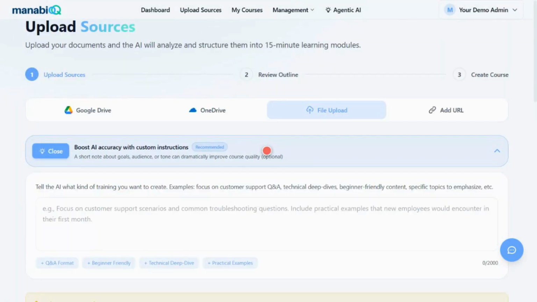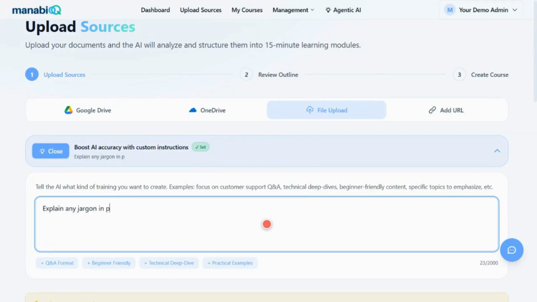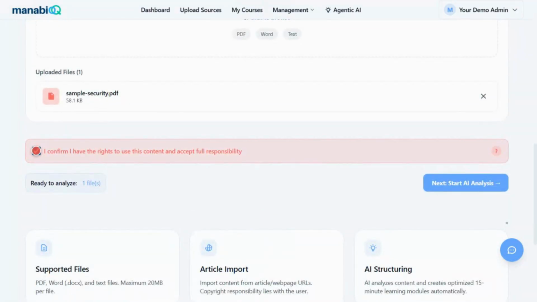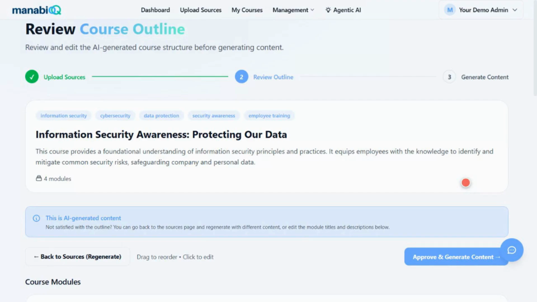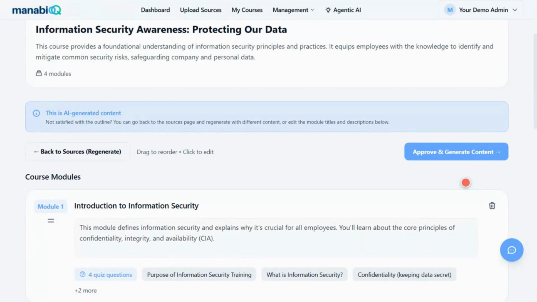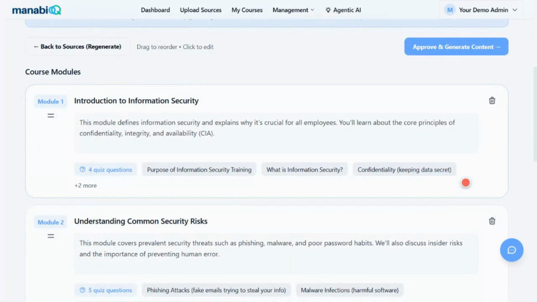Optional but recommended. Open advanced instructions and tell the AI who the audience is or how technical to keep the language. A short note here noticeably improves quality. Then tick the copyright disclaimer. You confirm you have the rights to use this content. Click Next. Start AI analysis. The AI will read the source, draft an outline, and take you to the review screen.